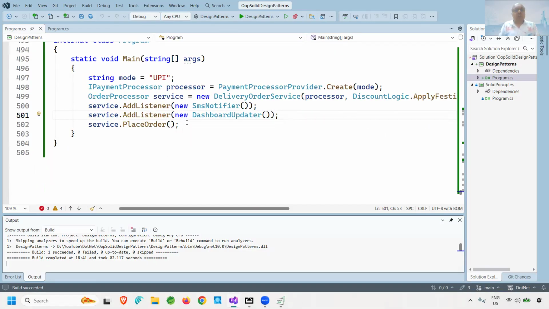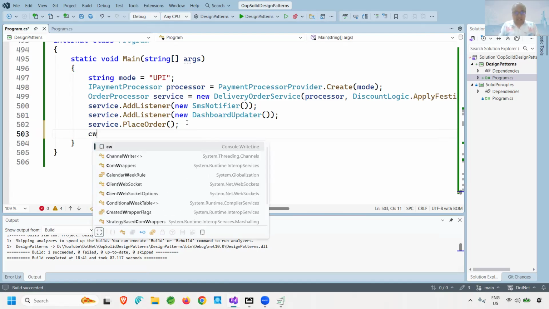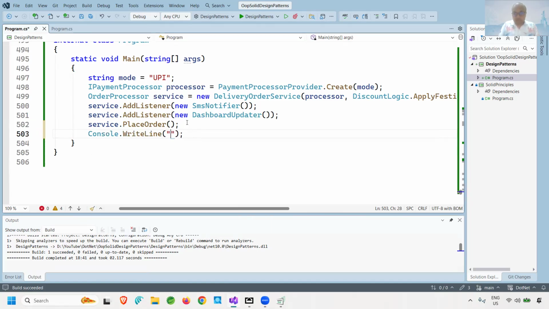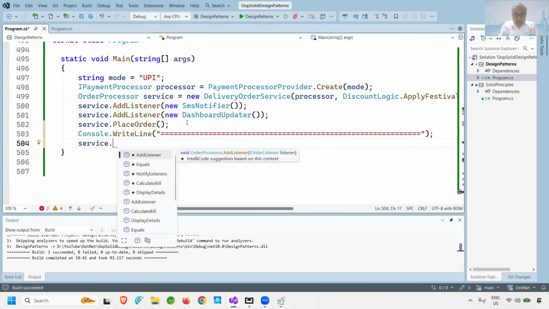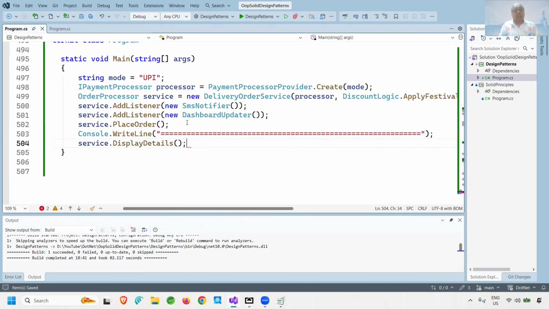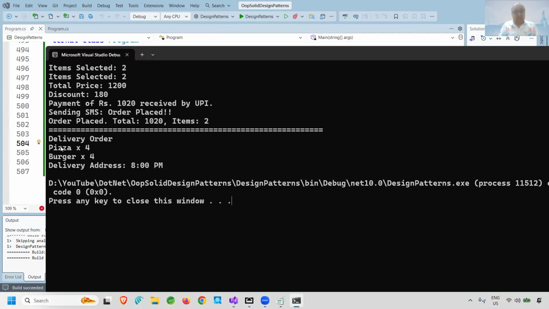Let me do one thing. Let me also display the details, and that I will do over here. Service dot display details. There you should be able to see the actual details. Like this is a delivery order of 4 pizzas, 4 burgers, and then the delivery address is at 8 p.m. You can definitely add additional information like total bill, etc., because we have simply kept all those members as protected. So you will have direct access to all those relevant data members from the base class.